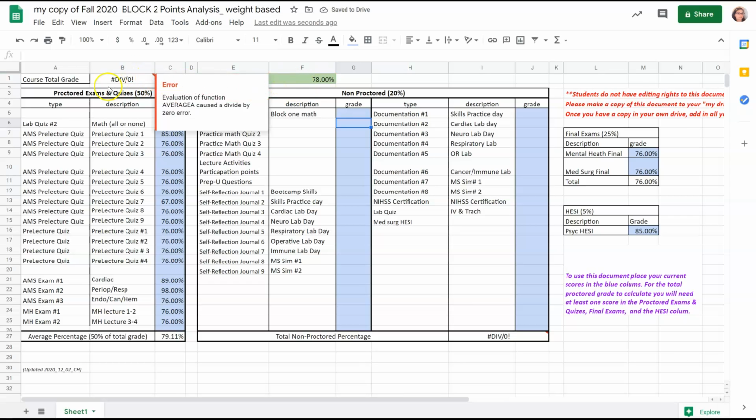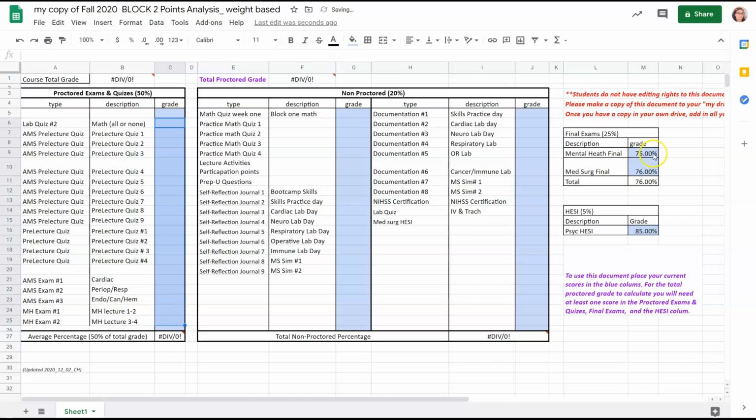These calculated cells are all weight-based, so don't touch these. These have formulas in them. Only put numbers into the places that are highlighted blue. You can use this as you are moving through the semester or at the end, trying to figure out what you need to get on that final or your HESIs, to figure out what percentages you need. You don't have to, but this is a document we created to help, and that way you can kind of see what you could do with your grades.